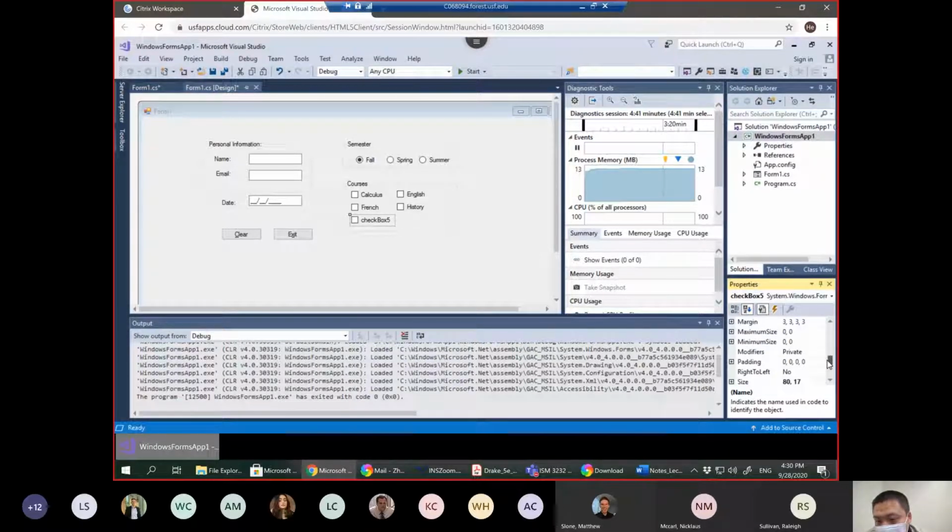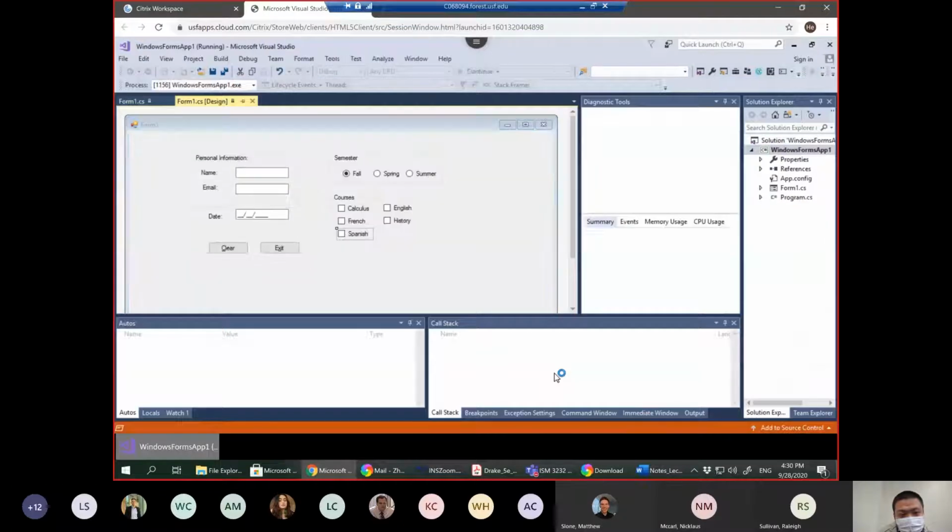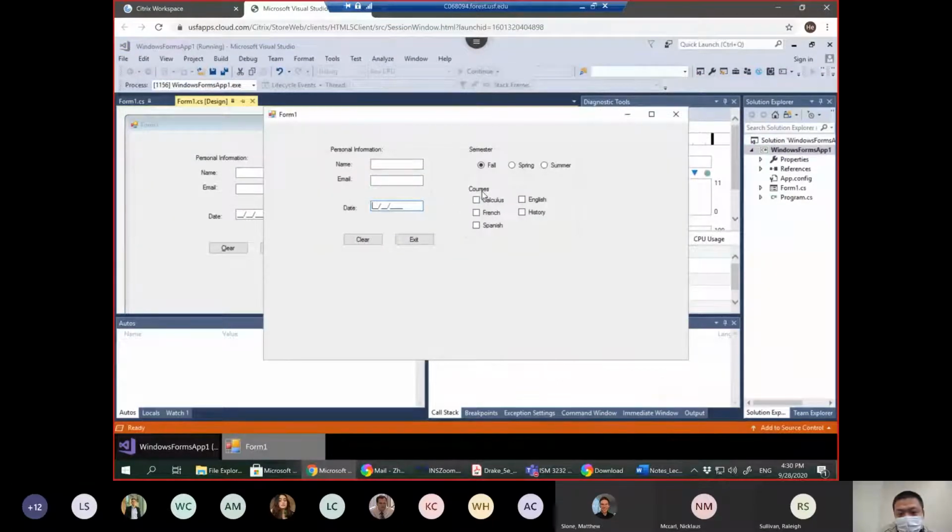So I want the text to be... okay. So you see that now we have what? We have 5 different courses, right? And from the concept of checkbox, I can select multiple checkboxes, right? At the same time. I try to run it, okay? So you see, for radio button, I can only pick one, okay?